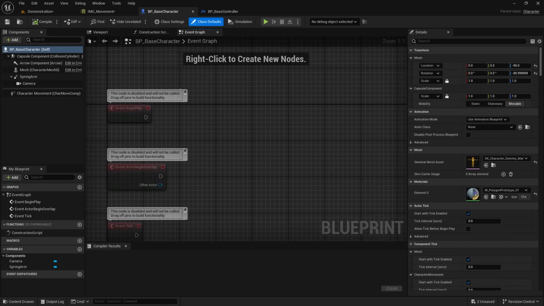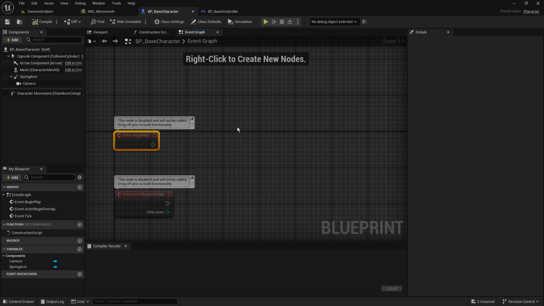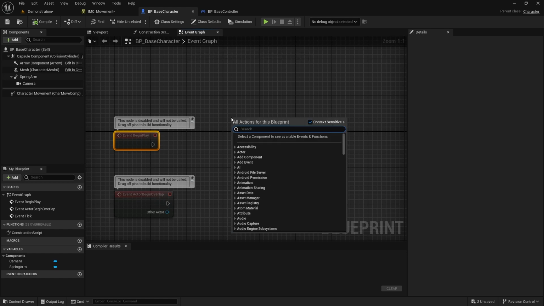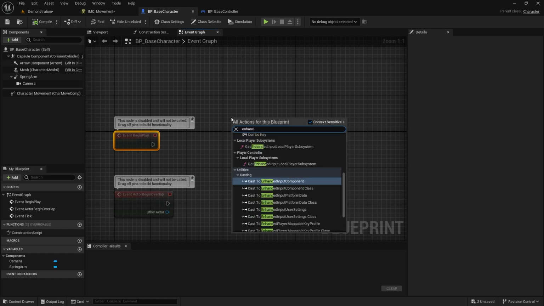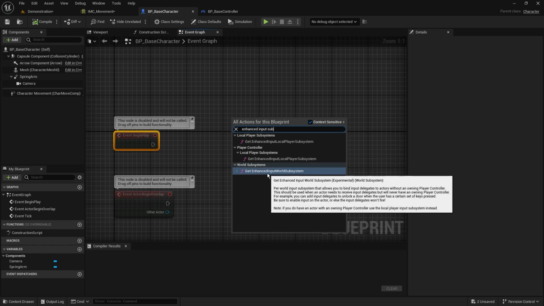Now we want to set up a mapping context right at the start, so when we start playing. So we've got our begin play here, and I'm just in the character. And what you might see on lots of tutorials is that we might start searching for our enhanced input subsystem. And you can see there's a whole bunch of different options here. We've got the enhanced input local player subsystem, but then we've got this one here that's going to come from the player controller local player subsystems. And then this one here, which is the world subsystems.